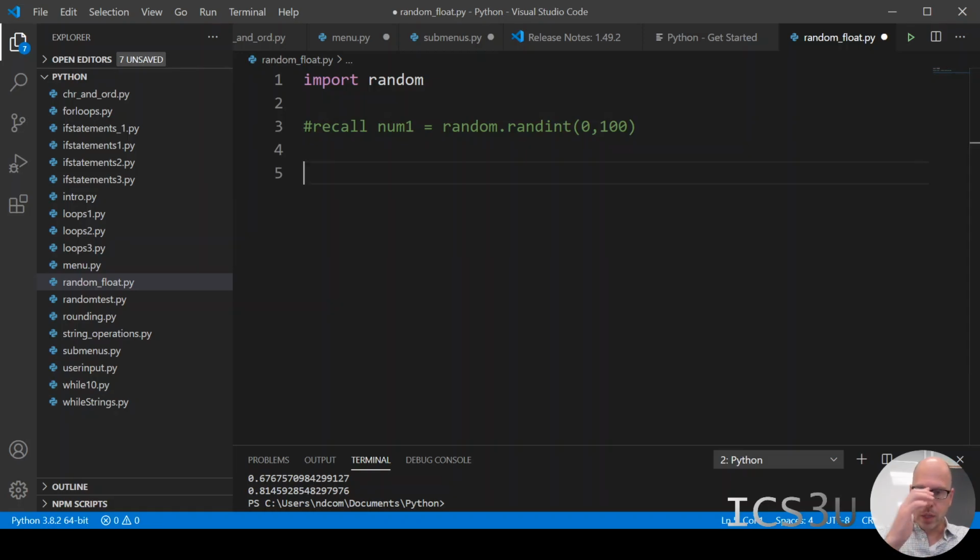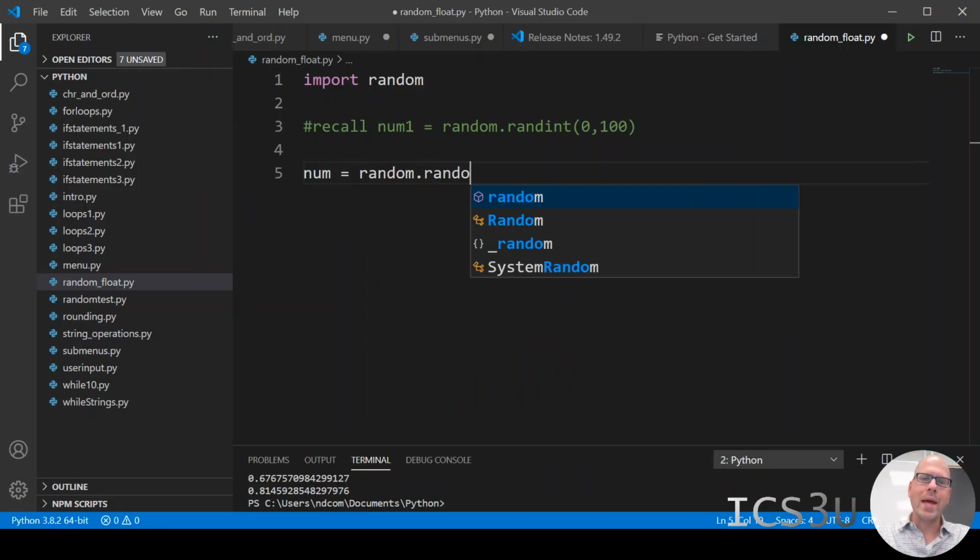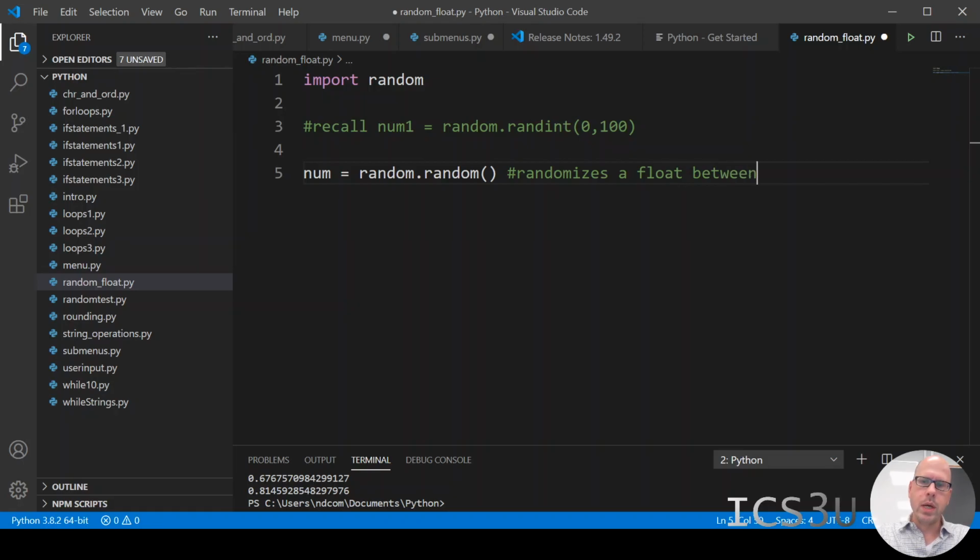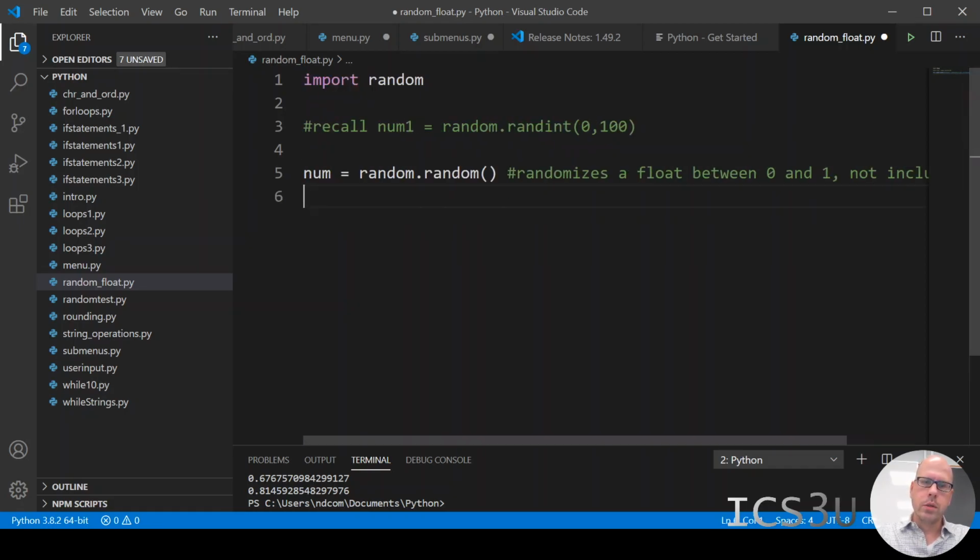Now we can also generate a random float by doing the following. We're going to set it equal, and whatever we generate will be stored in the value num as a float. And so it's random.random(). It randomizes a float between 0 and 1, not including 1. So in mathematical notation, it would look like this.